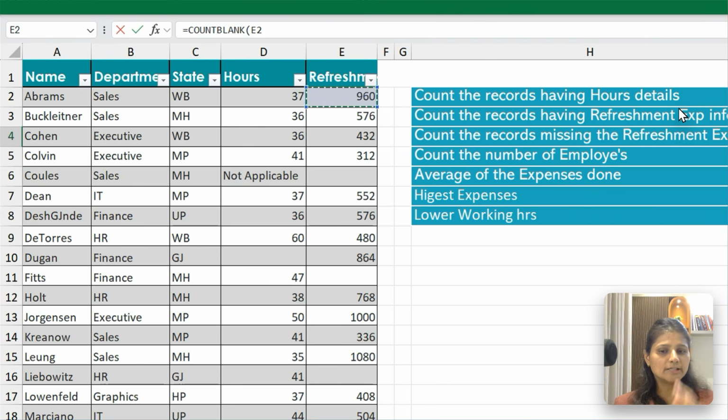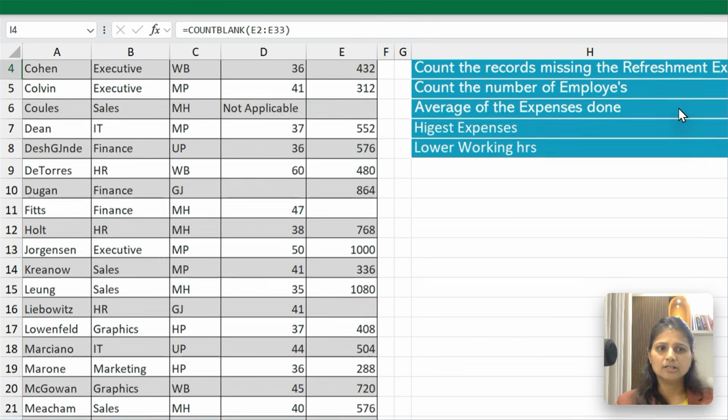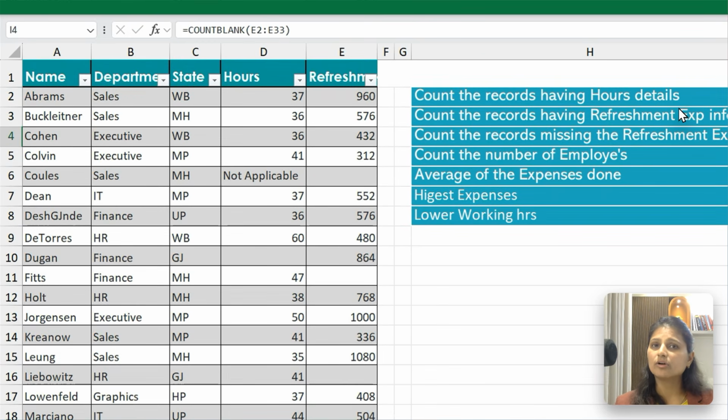Now after E2, I need to select this data. In the previous case, I went with Shift and Down. But when I have 1000 records, I cannot go with Shift and Down. So I'm going to use Control Shift and the down arrow keys. No doubt, your cursor will stop in between as you have lots of missing records, so don't get frustrated. Just keep pressing Control Shift Down, down, down, and complete your selection. Once you're done, hit the Enter key and you'll get your answer. It says 5 records are missing the refreshment values.